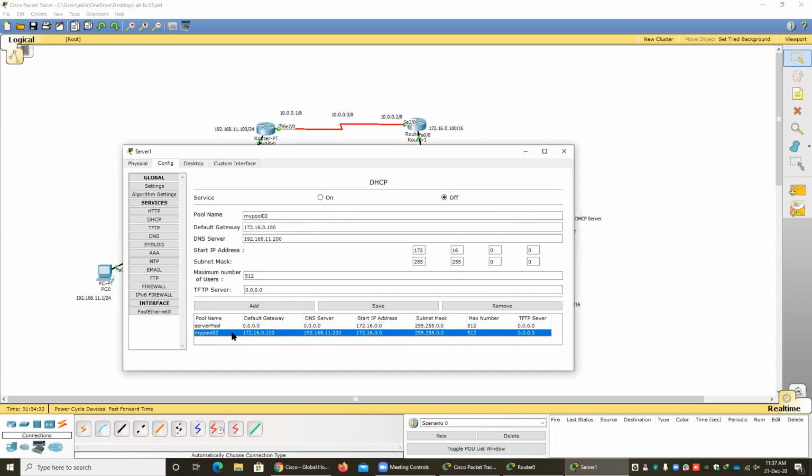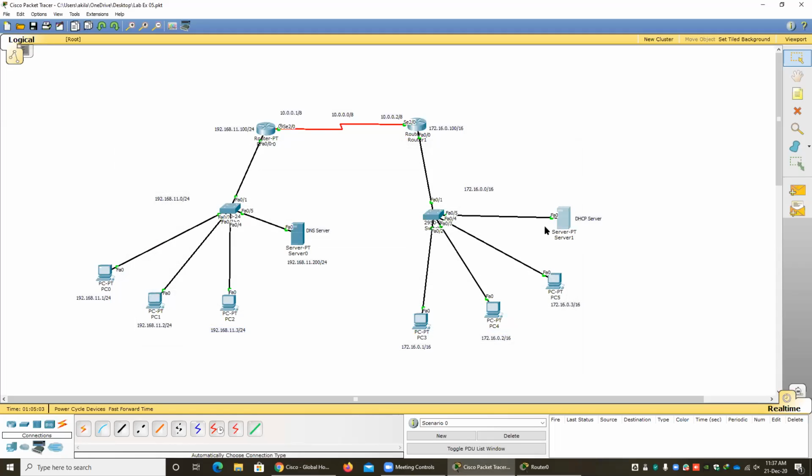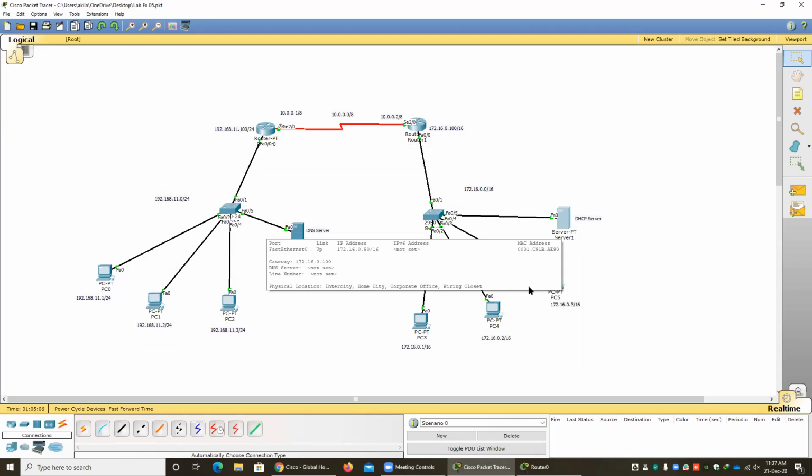Okay, now this is our one, so you have to enable this one. How to enable? Select this one, my pool 2, and press on. Then it will automatically enable the DHCP server. Then when someone requests an IP address, it will send IP addresses from 172.16.0.1 up to 172.16.255.254. And this is the DNS server and this is the default gateway. Okay, now we have configured the DHCP server.